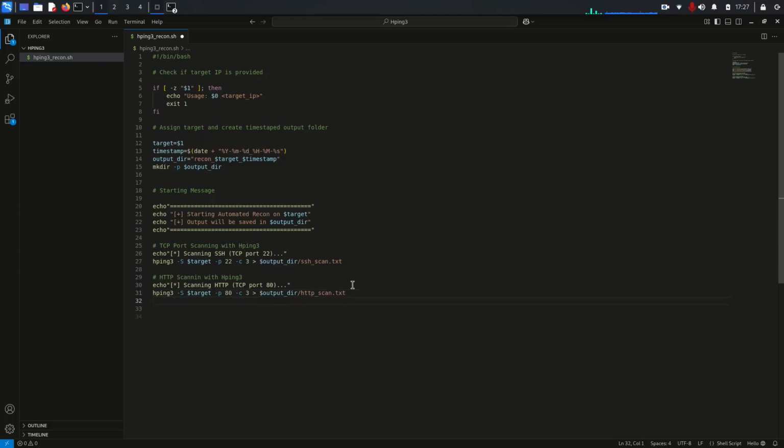scan.txt. Same way I want to do it for HTTPS. You just copy this, go here, change this to https and put 443. Same here, 443. Always save the file.